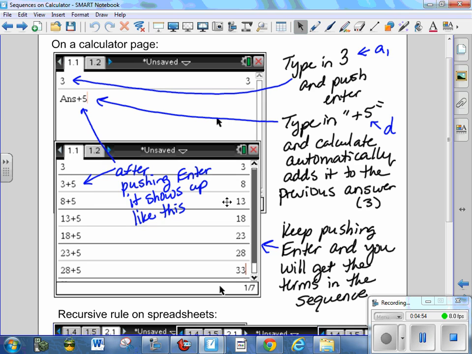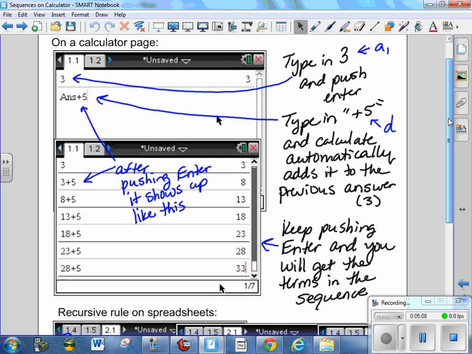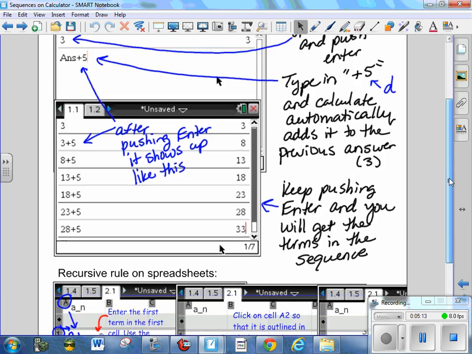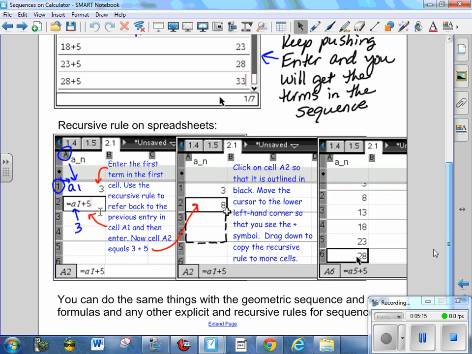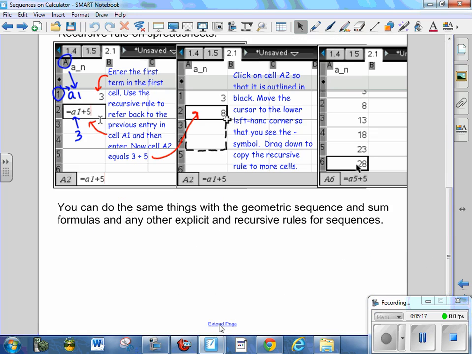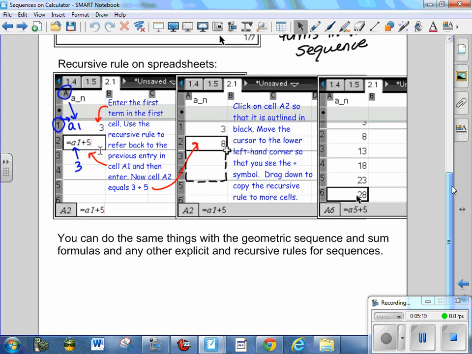Then if I just keep pushing enter, I don't have to do anything else, it automatically adds 5 to the previous number. It just keeps doing the same thing I asked it to do right here. So calculators love recursive rules, and recursion is a really important thing to do when you're setting up computer programs and so forth. I can also do a recursive rule on the spreadsheet, and if you've worked with Excel spreadsheets, you may have done this before.